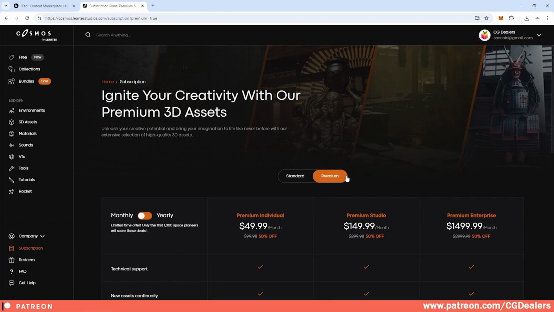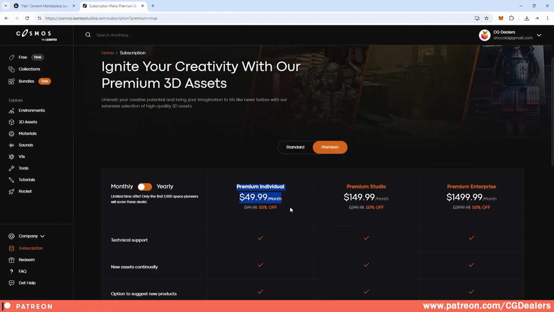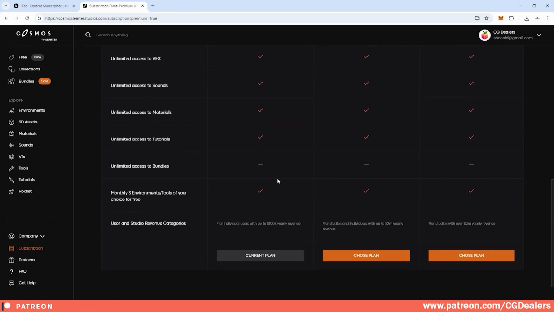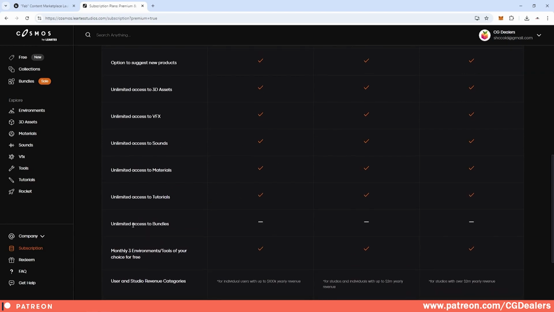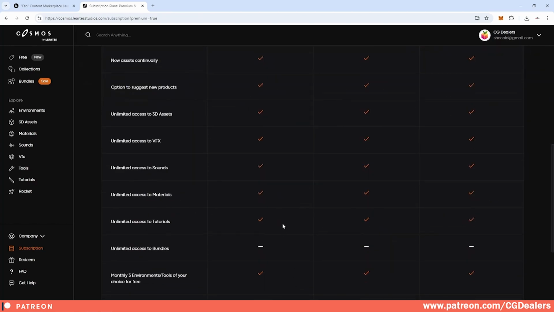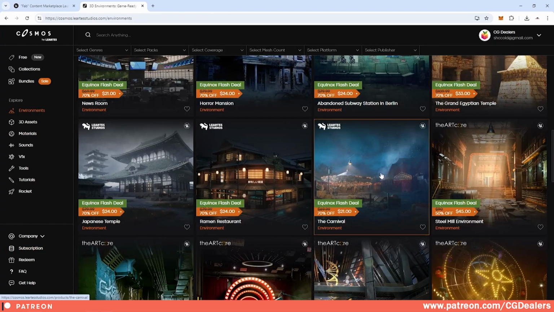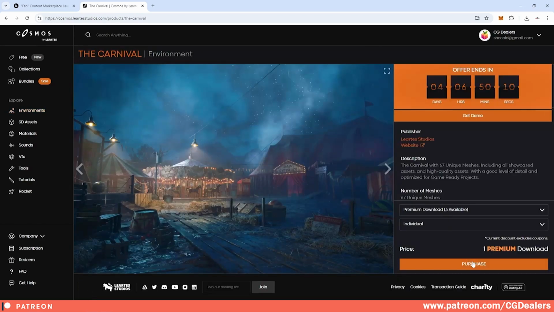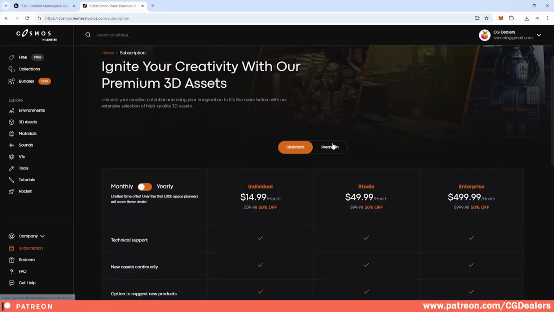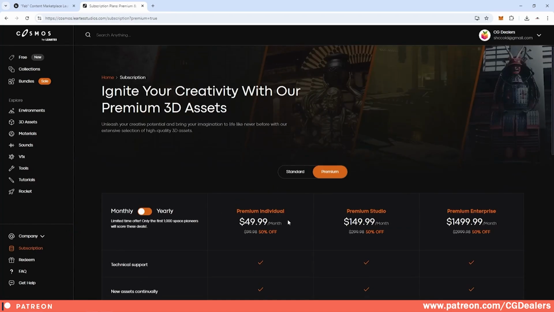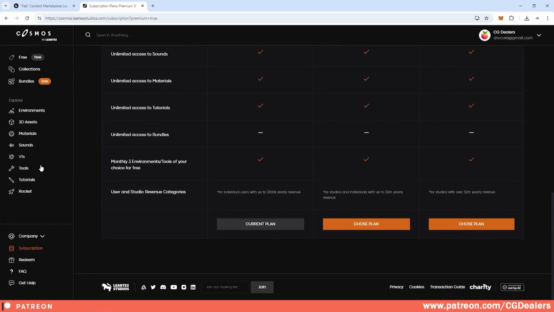That one plan that I got is the Premium plan, and in the Premium plan I am paying 40 bucks a month, but I have access to everything except unlimited access to bundles, of course. But what I have here in the Premium individual plan is I have each month three environments or tools of my choice. So if I go here in the environments and I want this environment, each month I can spend 3 credits to buy an environment. So if you get the Premium plan here, the Premium individual, you can download 3 environments or 3 tools of your choice for free each month.